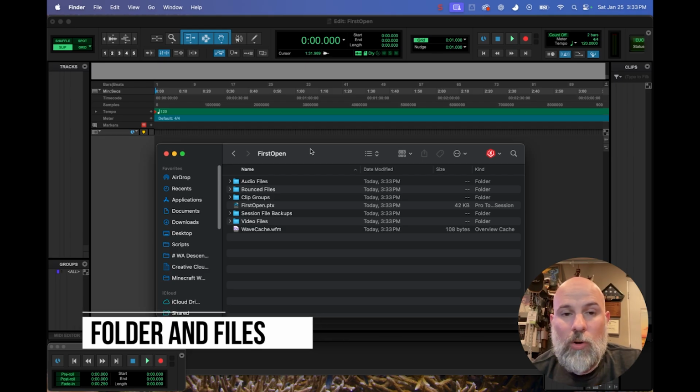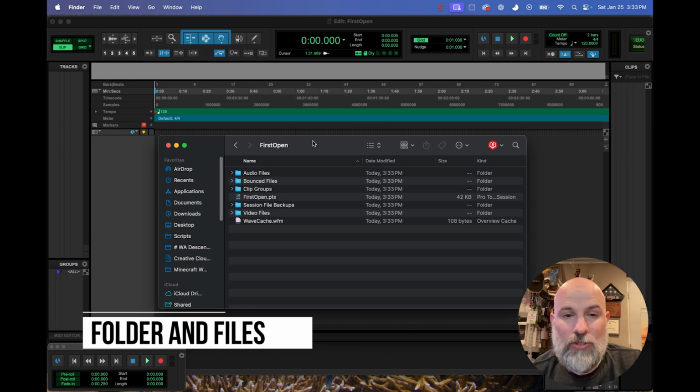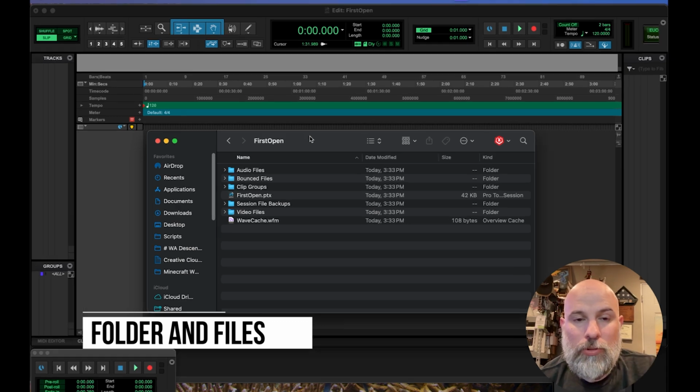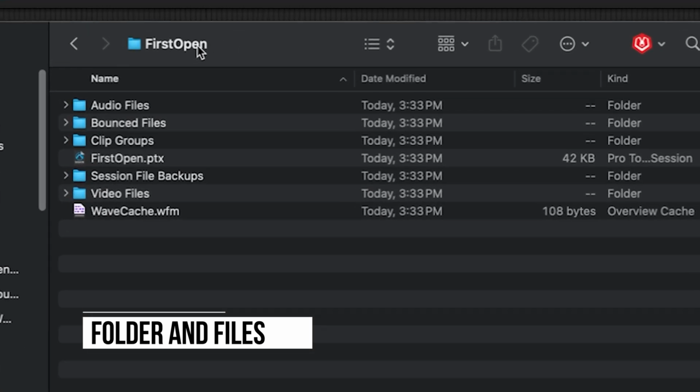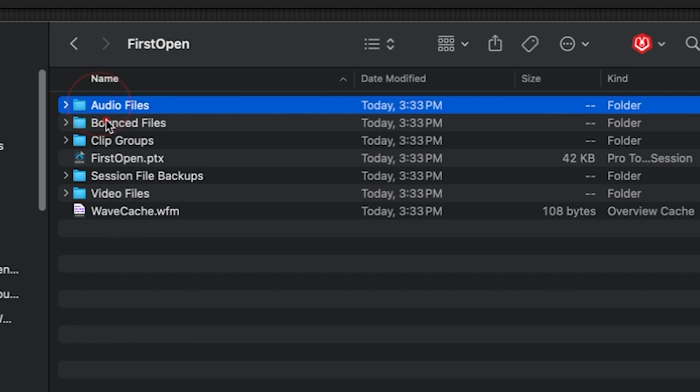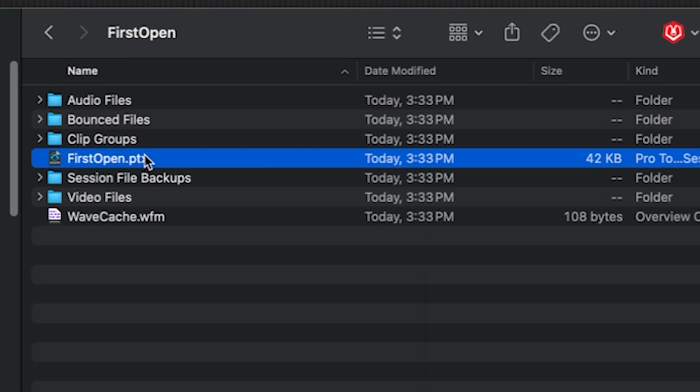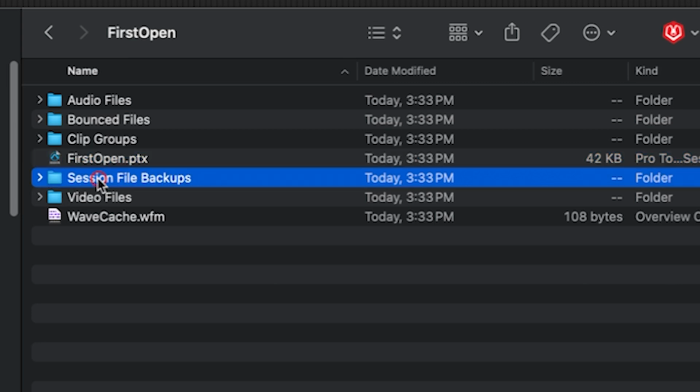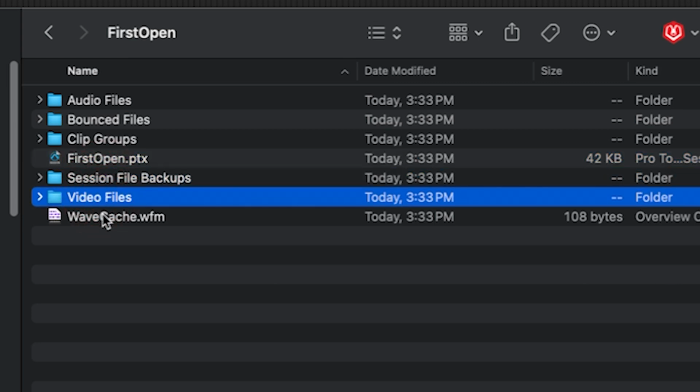So the first thing I'd like to go over is actually what a Pro Tools session is. When you first create a Pro Tools session, it will make a folder with a whole bunch of different stuff inside of it. You have an audio files folder, a bounce files folder, clip groups, your PTX file, and this is essentially your Pro Tools session file, backups, and video files, and then waveform cache.